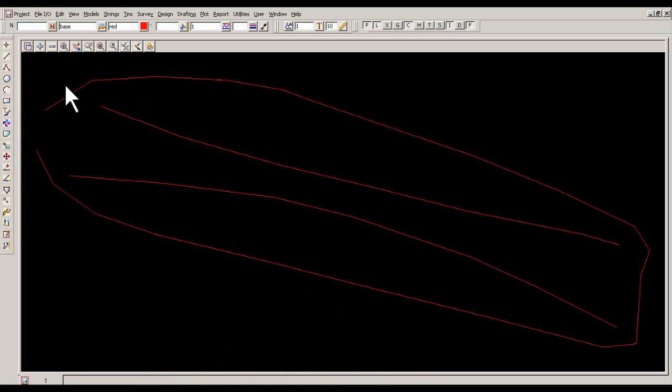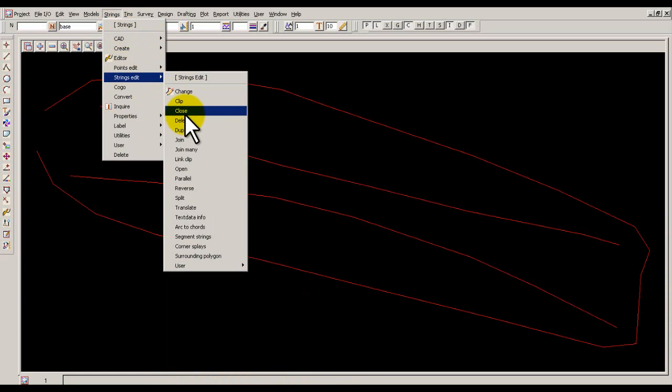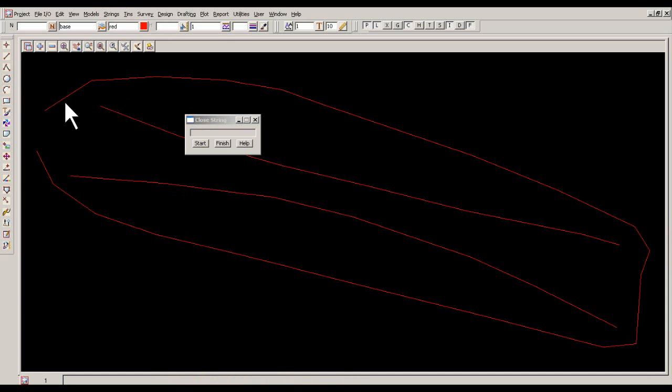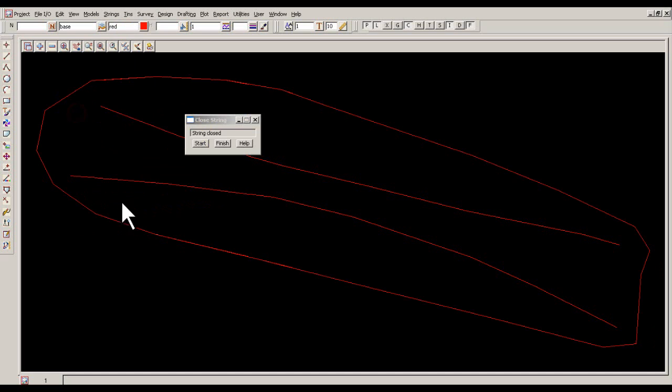We'll notice that this base string here is not closed, so we just go Strings, Edit, Close, and we close that like so.